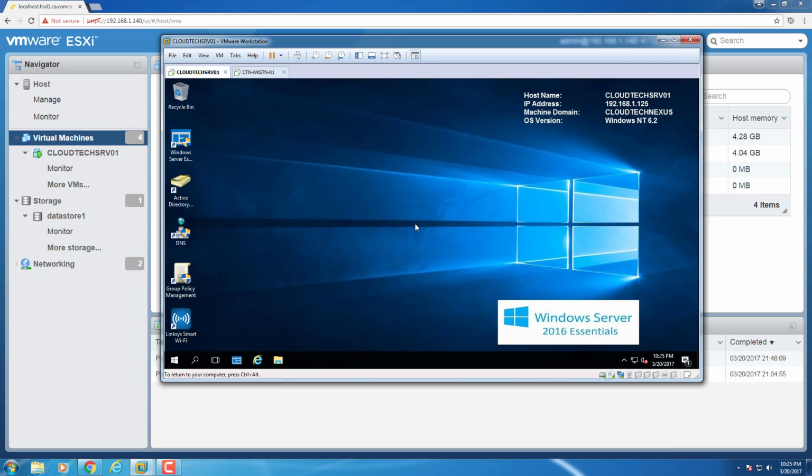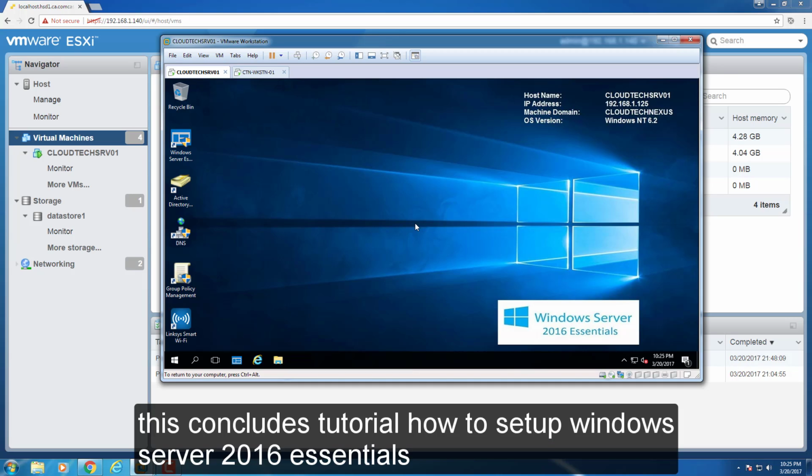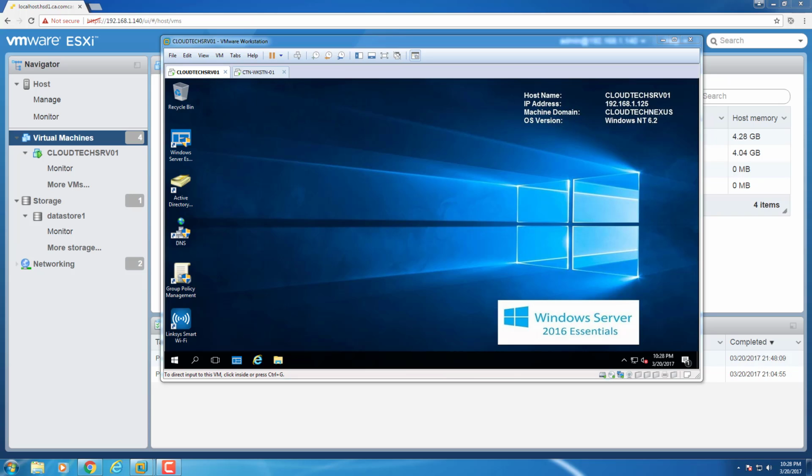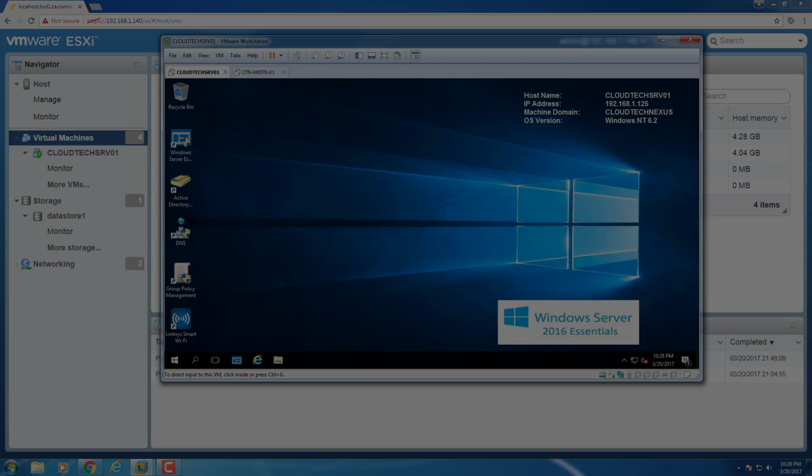This concludes the tutorial on how to set up Windows Server 2016 Essentials. All steps complete.